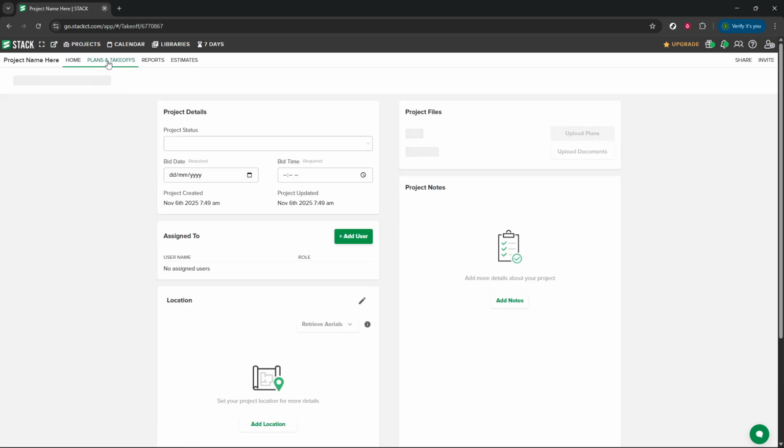From here, look for the Plans and Takeoffs option and give that a click. This is the section where you can manage and edit your plans. This is where the main action happens, and you'll be spending a lot of your time here.